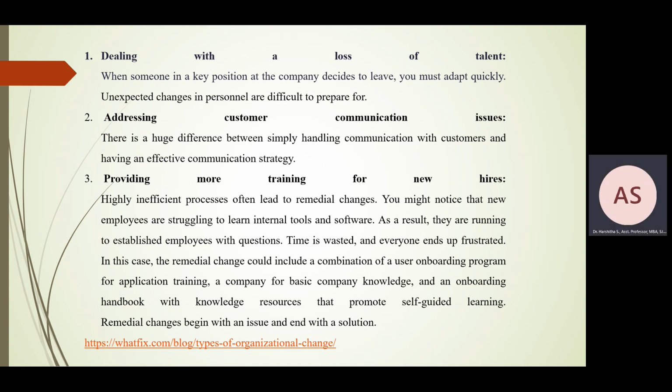Addressing customer communication issues. There is a huge difference between simply handling communication with customers and having an effective communication strategy. Providing more training for new hires. Highly inefficient processes often lead to remedial changes. You might notice that new employees are struggling to learn internal tools and software. As a result, they are running to established employees with questions.